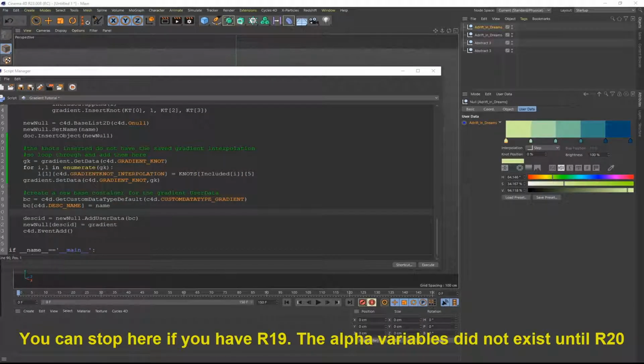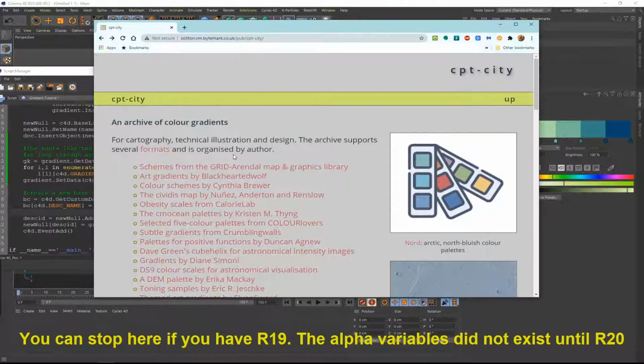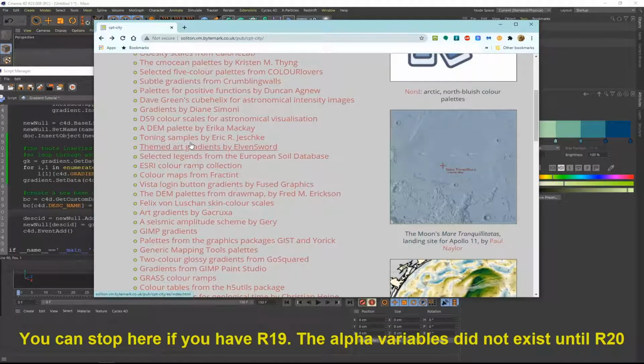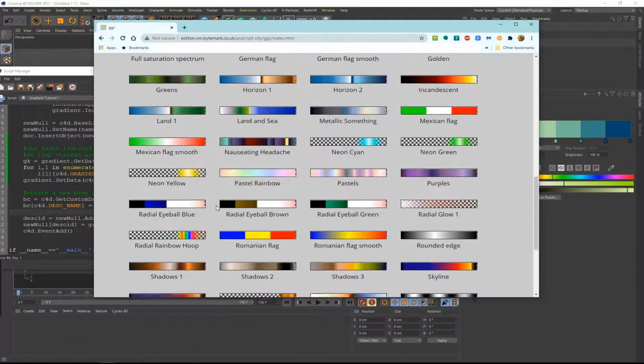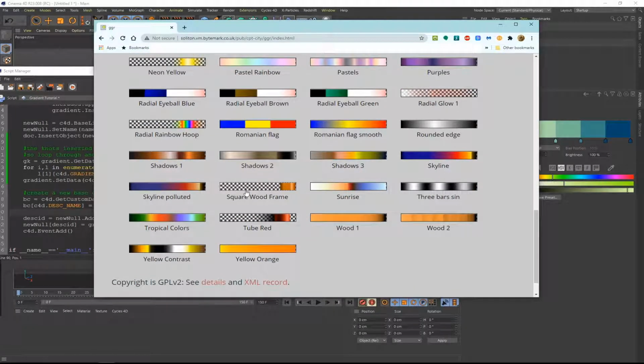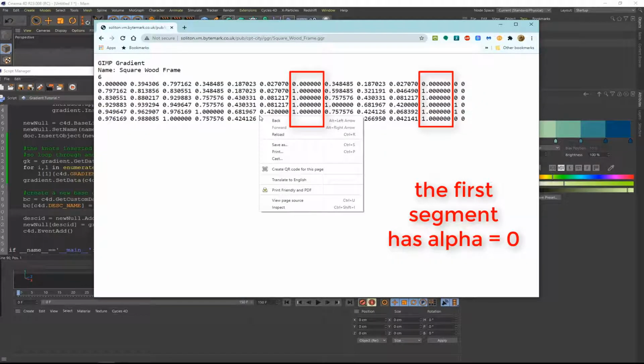But there's another type of gradient that includes alpha channels. And I want to show you how we could deal with that, partly with code and partly with some manual manipulation. So let's go back into these GIMP gradients, and here's an example. I want to use square wood frame. Let's take a look at that one and download it.